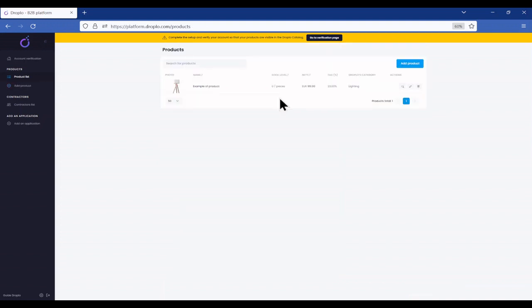Now you should be transferred to a Product List tab, where you can see all your previously saved products. Each product can be modified at any time by using the Edit Product button. You can also preview or delete the product from your list. Now you know how to manually upload your products to Droplo.